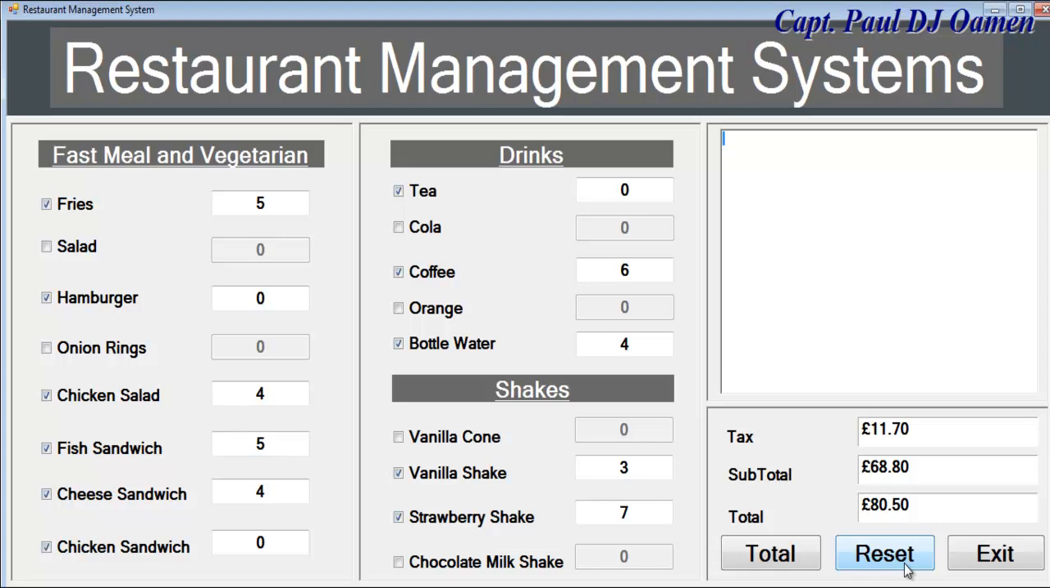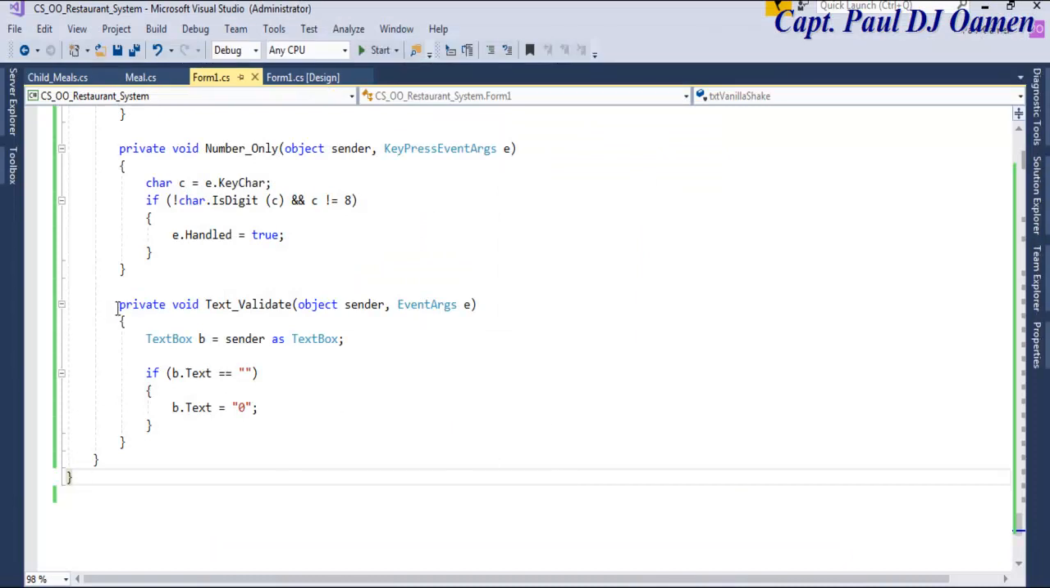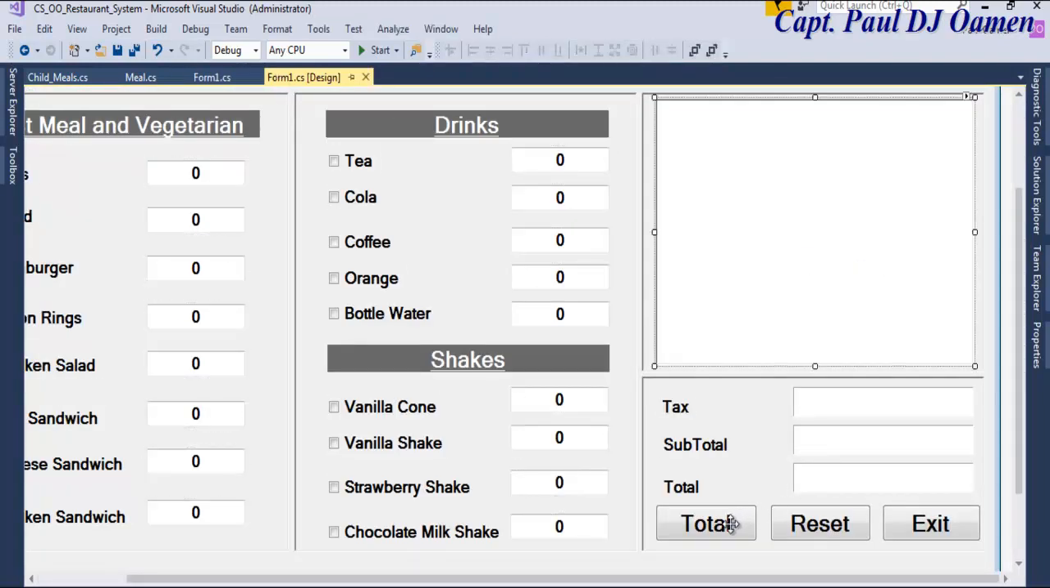Okay, so let's put that together now. Reset and exit. Yeah, this is a very good system. I like it. It's advanced. All the errors are taken care of. Alright, so let's have a look at this. Double click on total. I want the total to print out the receipt as well.